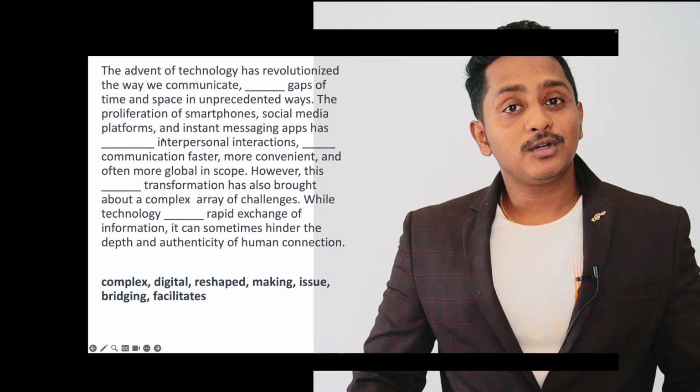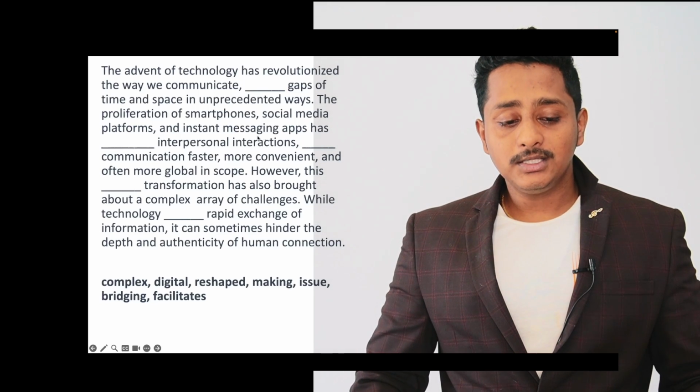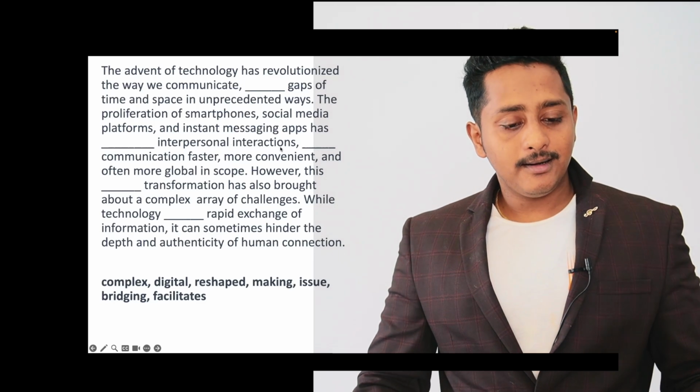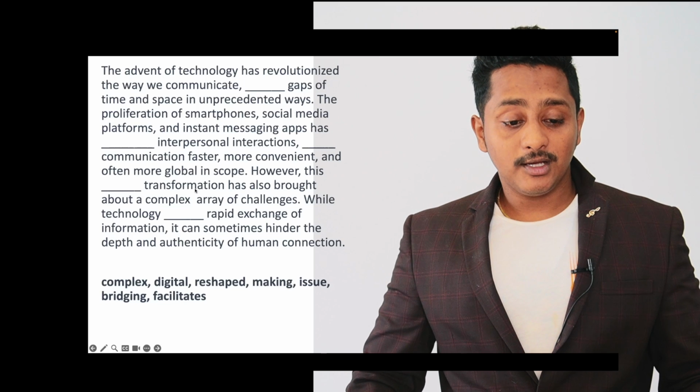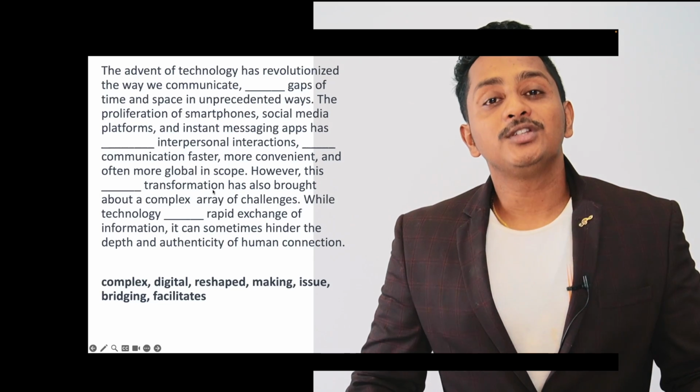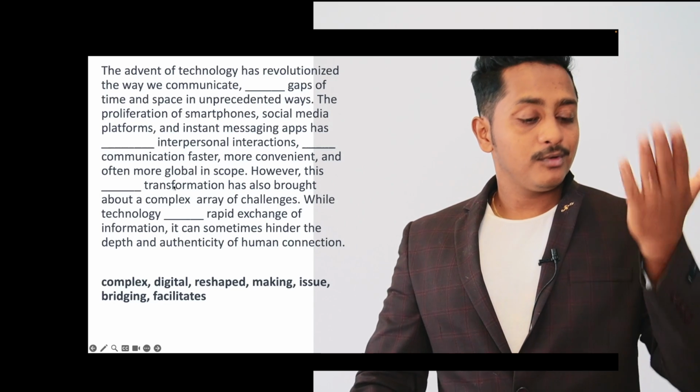After has, what has to come? You think. Social media and instant messaging apps has something interpersonal communications. End of a sentence. What has to come? You think. This transformation is a noun. Adjective has to come. You think.